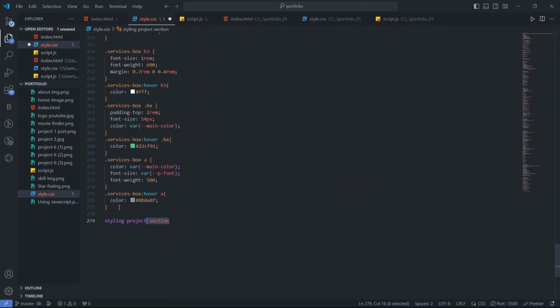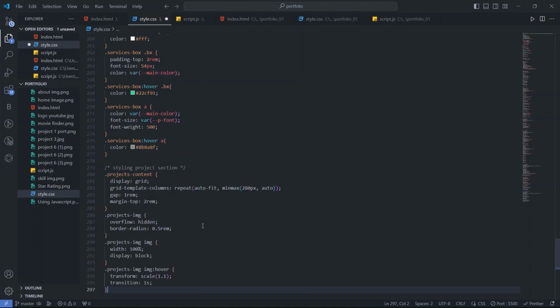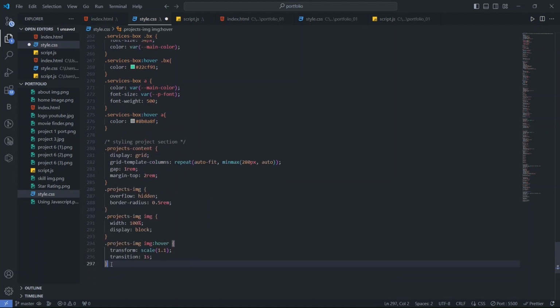So we will comment it here. From here we are going to style our project section. So we will paste the CSS code, and I will explain each code line by line.